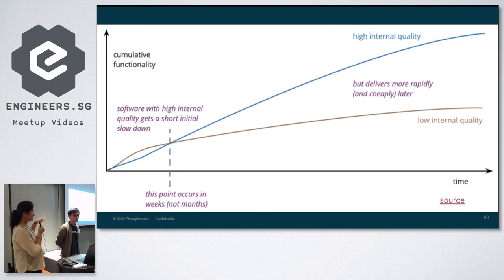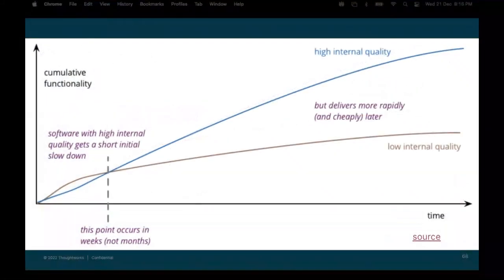Now, this is from Martin Fowler's website. Usually, let's say we are starting with a fresh idea, like a startup. We try to deliver things very, very fast. The yellow line you see is of low internal quality. Initially, the time to deliver is faster. However, if you try to maintain high internal quality, initially you might feel that you are slowed down. But after a certain point, and that is in weeks, not even months, you will be able to deliver, and the productivity of the team will be much higher when you have higher internal quality.